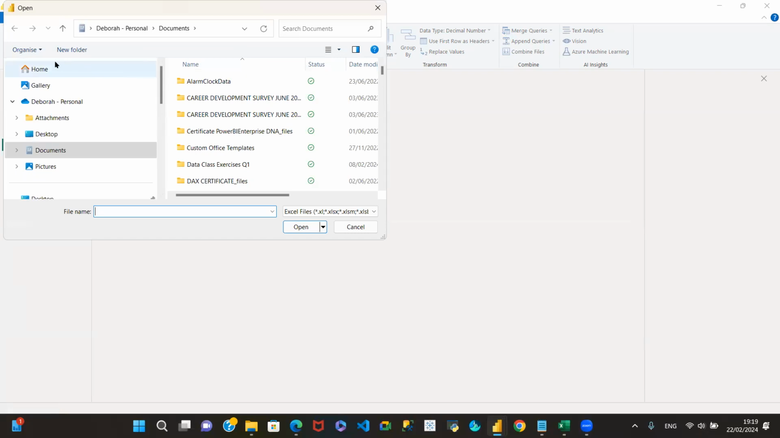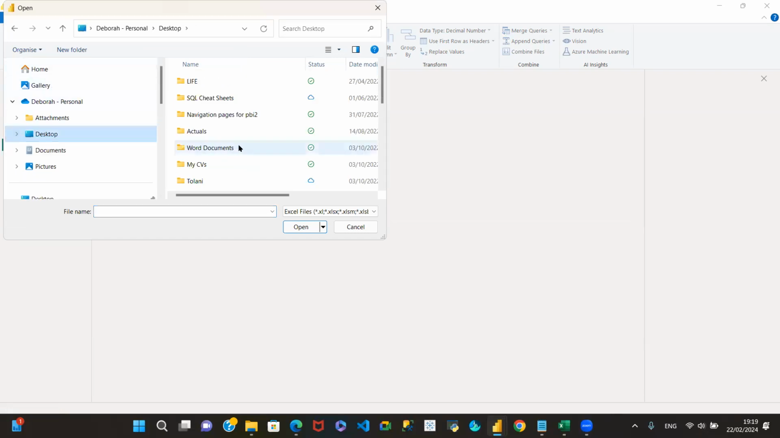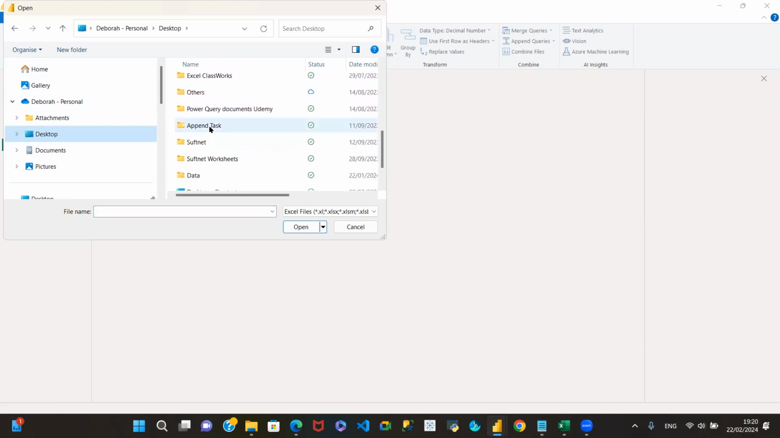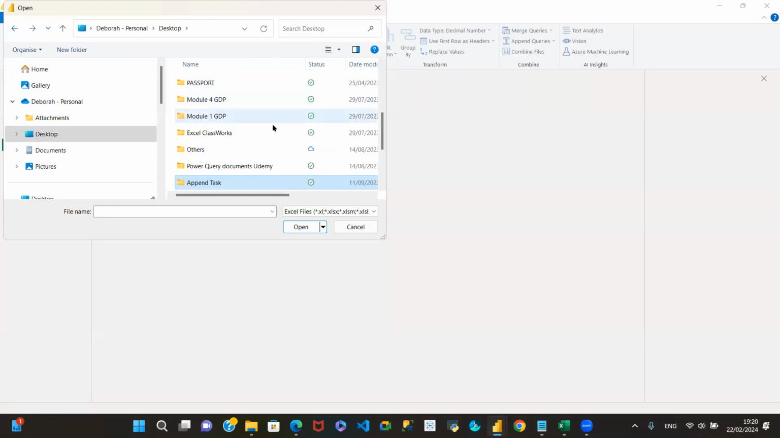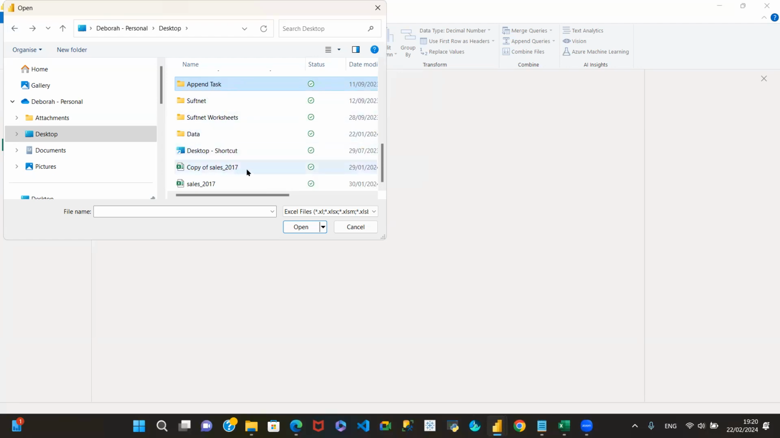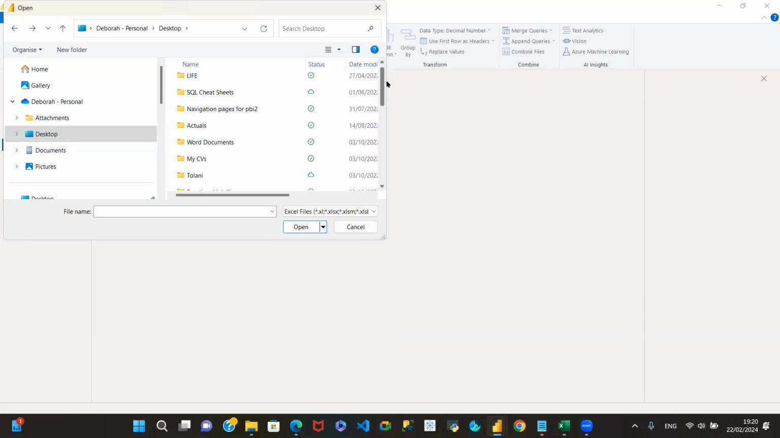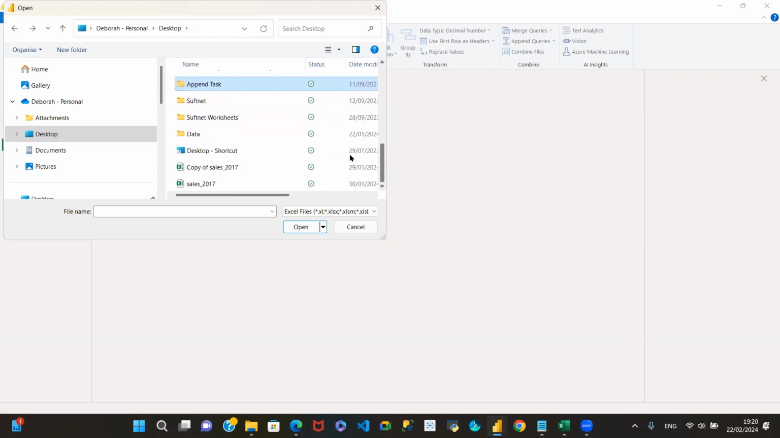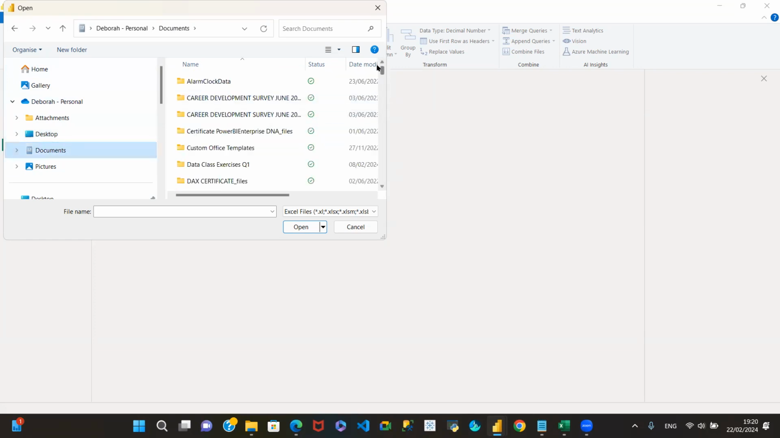If I go into maybe desktop, maybe that can help me. Under append tasks, no. Don't remember where I saw it. I should have written it down. I saw it just before class, but do I have any append task here?